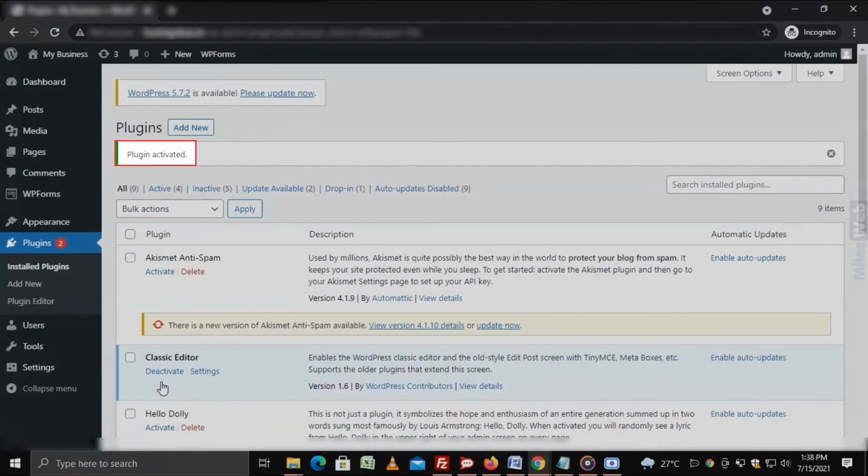Note that you can configure the settings as per your preference. The settings are different for each plugin. That's how you can install a WordPress plugin.